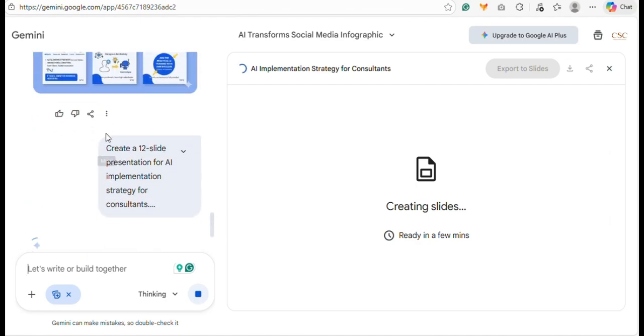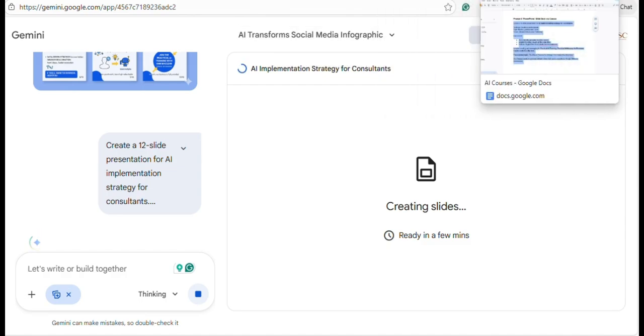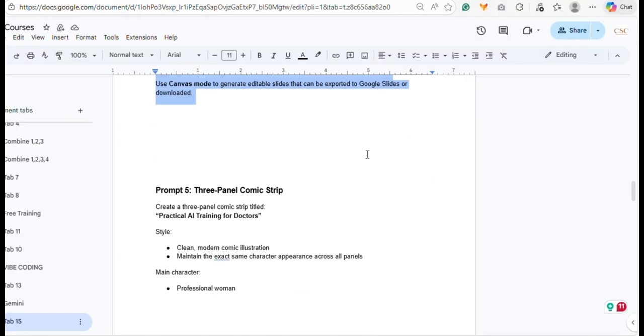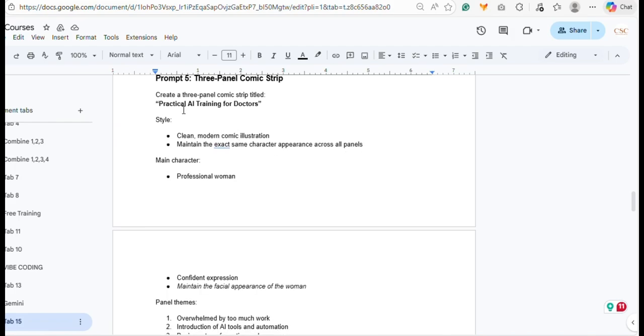Wow, it's created. So whilst it's creating, let's give it time, and go to our next design we want to create. Let's give it a few minutes. The next is a 3-panel comic strip, and I'm creating this for doctors.